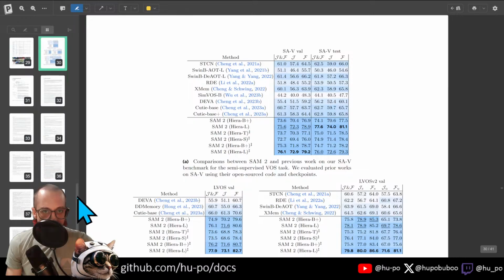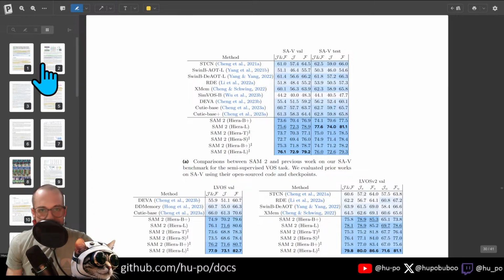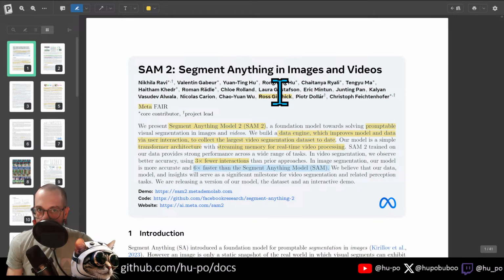I don't know, that's all I got for you guys. I thought it was a cool little paper. I think it's a great tool in the toolbox of the open source community.